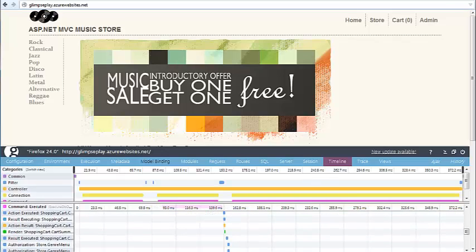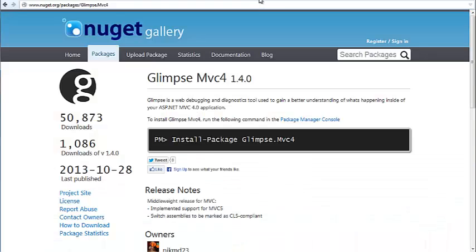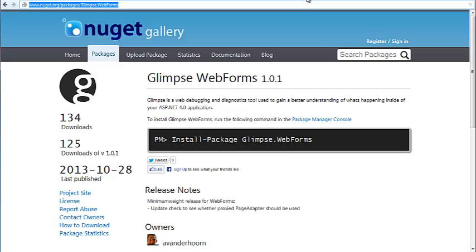Installing Glimpse is a snap. Just use NuGet and install glimpse.mvc4, depending on the version of MVC that you're using, or install glimpse.webforms.